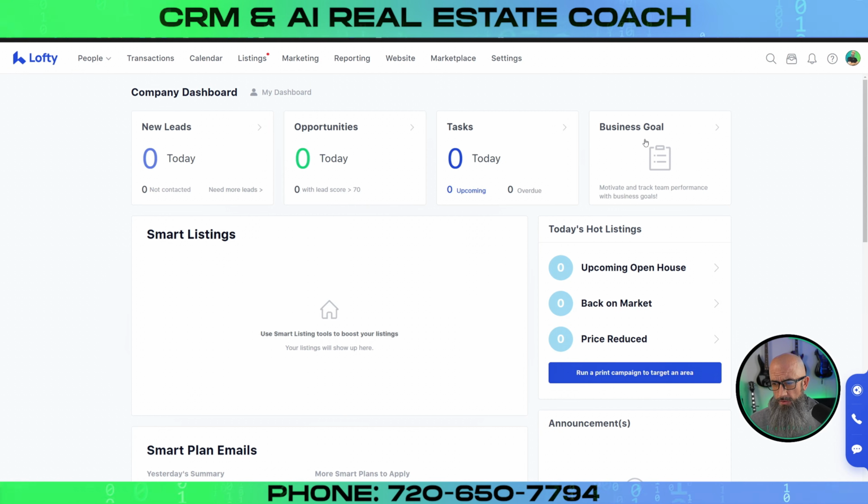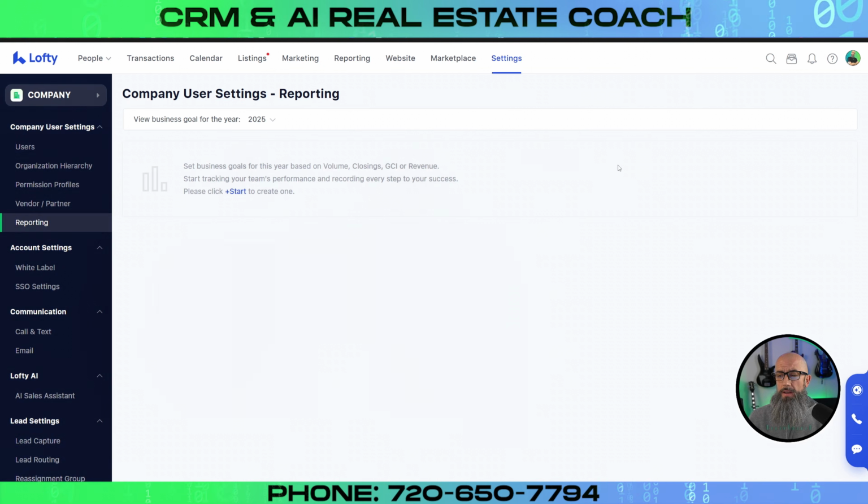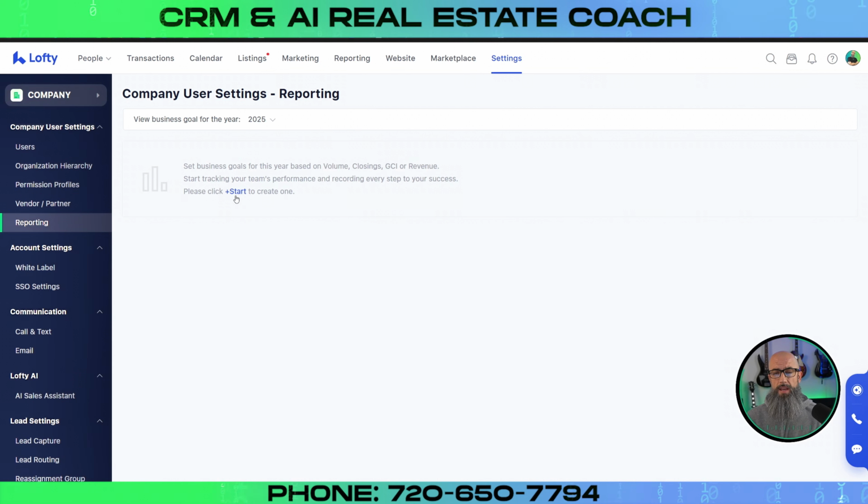Okay, so this next one here is the business goal. Now, you may or may not have the option to see this one, but if you're on a separate instance account of Lofty, meaning that you buy Lofty on your own, or you're on a team, you'll probably have access to this. But if you're on a user account through a major brokerage like eXp or LPT, you might not have this enabled. That's just because it puts in all of the agents' information in here and what their goals are going to be.